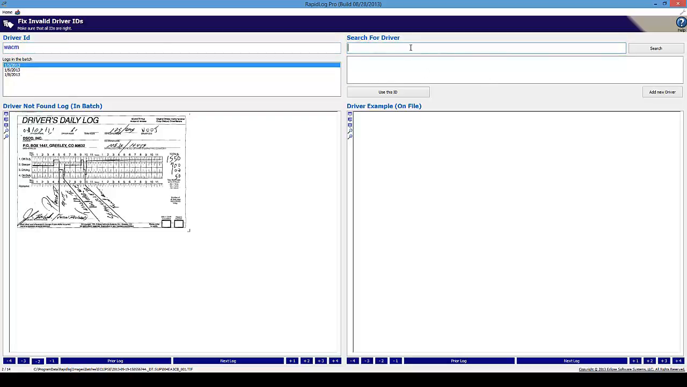So what we can do is search for drivers in our system that we actually needed to send those logs to. Earlier in the training, we set up 2 drivers in our system. So I'm going to pull up the second driver that we added in our system, last name Tregoning. I'll just type in TREG and then hit my enter button or search to find those drivers. Now that we've found our driver, we'll click on the driver's name down below and say use this ID.